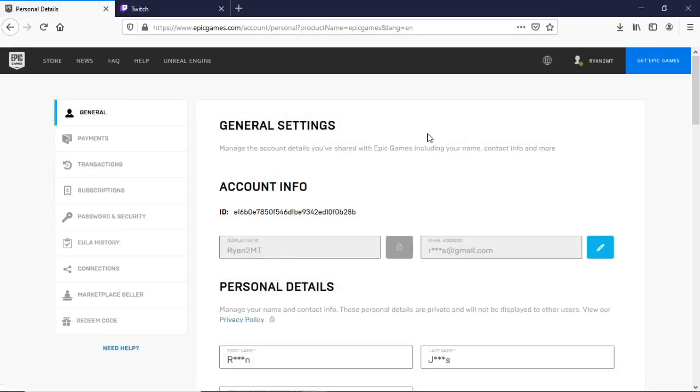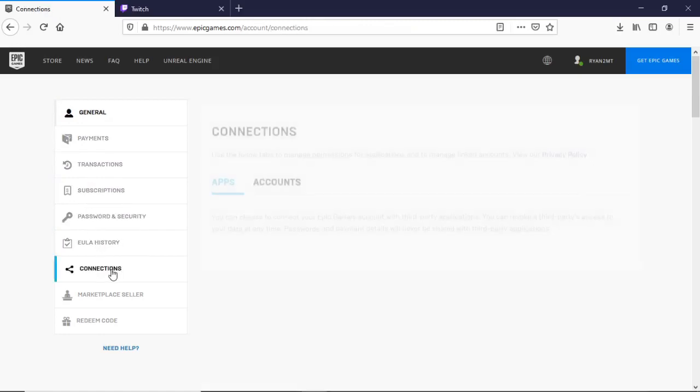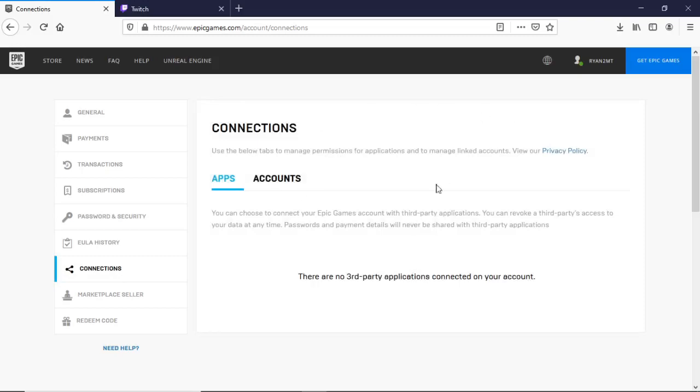And then what you want to do from here is look on the left hand side and find something called connections. Go ahead and select that. And then it will bring up all the apps and stuff that are connected to your account. And obviously at the moment I've got no third party applications connected to my account.